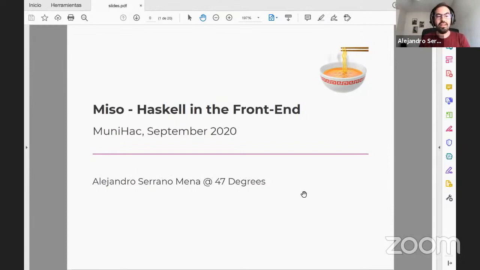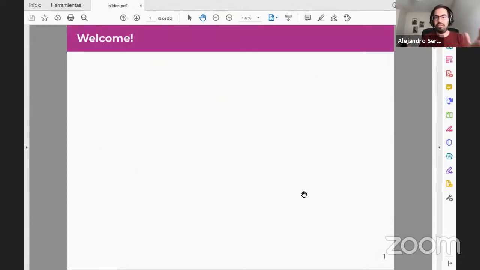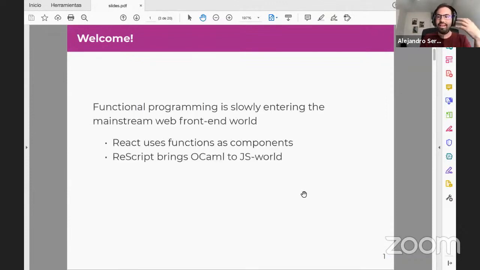So yeah, I said Miso. First of all, welcome everybody. Maybe you haven't noticed, mostly if you're a Haskeller following the backend side, the service side, or the things happening in blockchain programming, that Haskell and Scala and all these languages seem to be entering the mainstream. But while we were not looking, at least to my surprise, functional programming is also slowly entering mainstream web frontend.